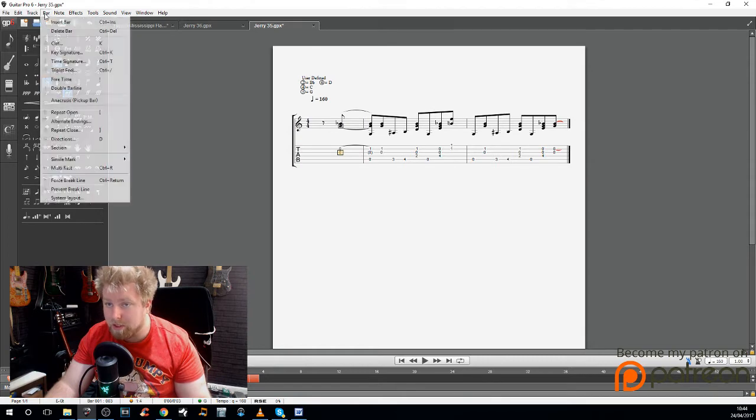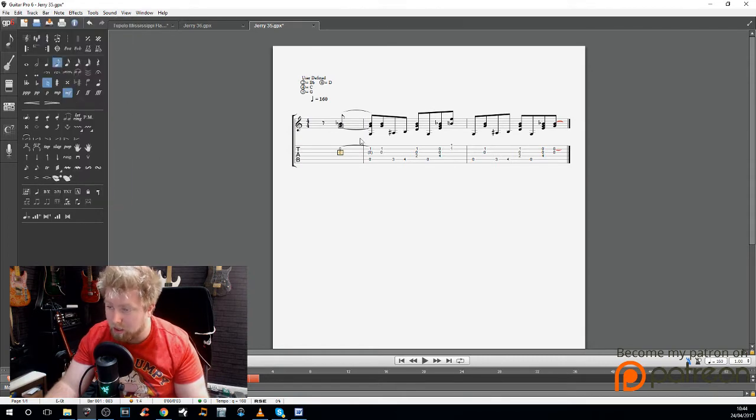What we need to do is go into Bar and then Anacrusis Pickup Bar, and that tells Guitar Pro that this bar is a pickup bar and not to worry that it's incomplete. And then so it plays as you'd want it to play. So that's how you handle Anacrusis pickup bars.